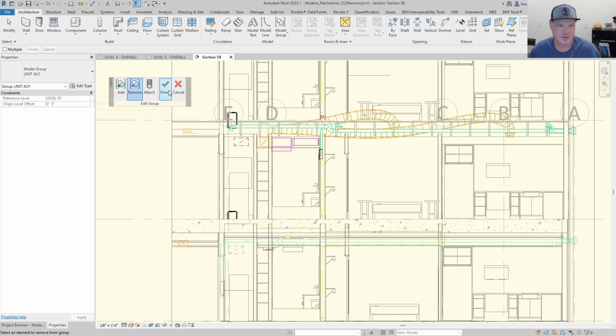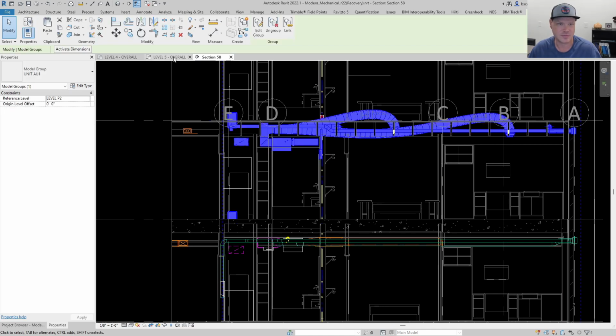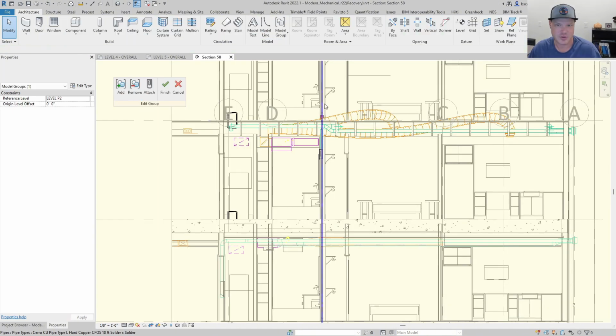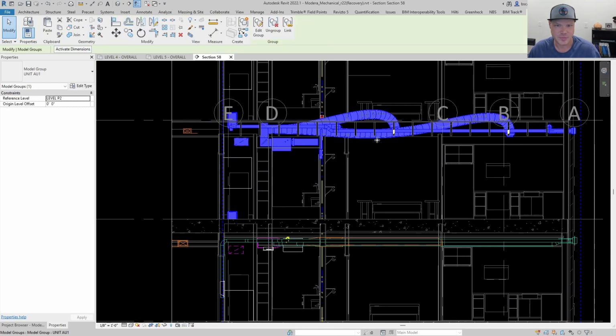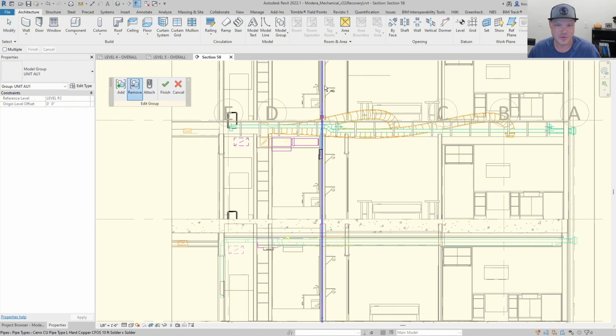So I removed that. Let's finish. And now when we select it, oh, we got it. Dang it. I'm going to do it real quick just so you can see also that you can remove stuff. And I got to remove it again. Remove. It should be everything.